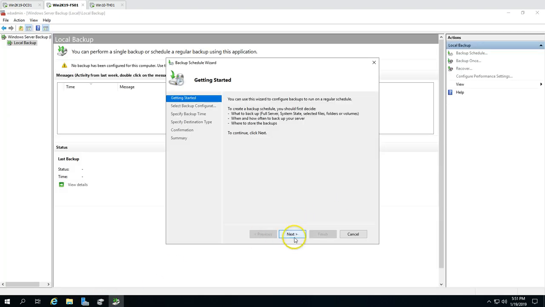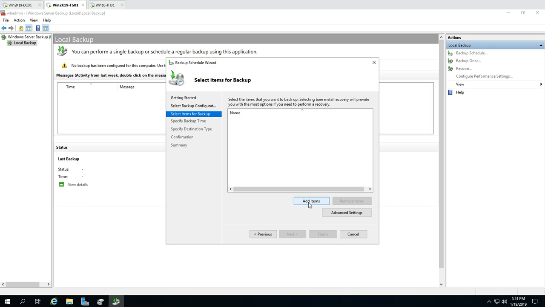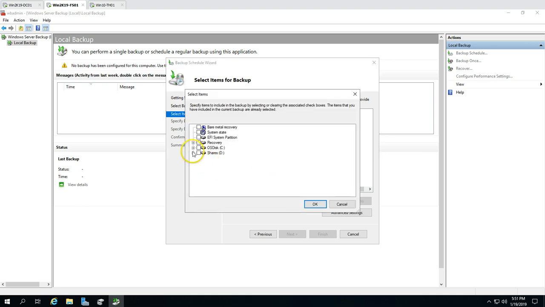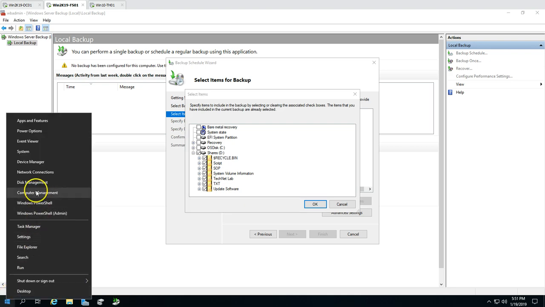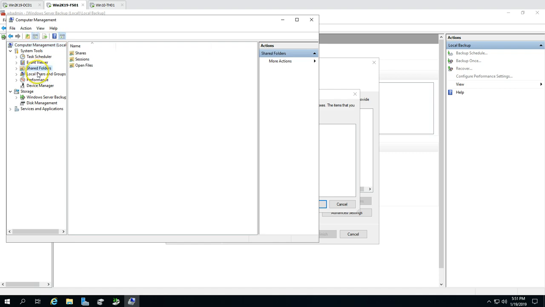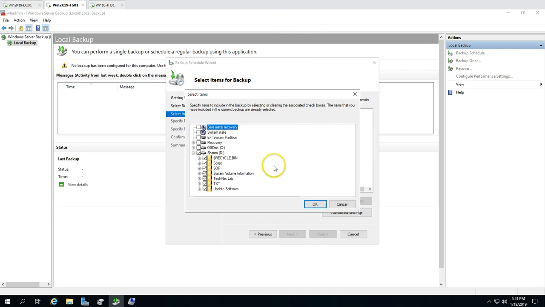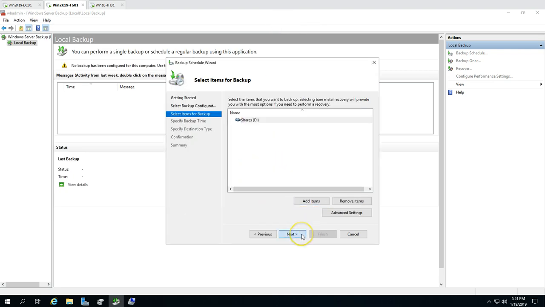So this is good. I'm going to click on next, and then click on Custom, because I want to choose a custom volume or file for backup. Click next. Then we have Add Items, and I'm going to select my share drive, which includes all my share folders. If I go again to Computer Management, you can see all the shares are coming from this D drive, so we are good. I only need to take the backup of our D drive. So click OK and then click next.